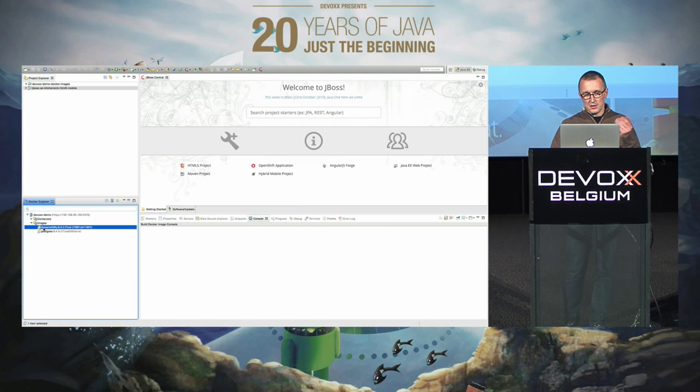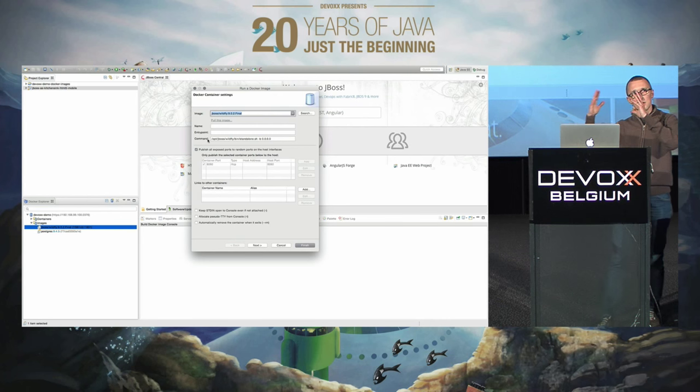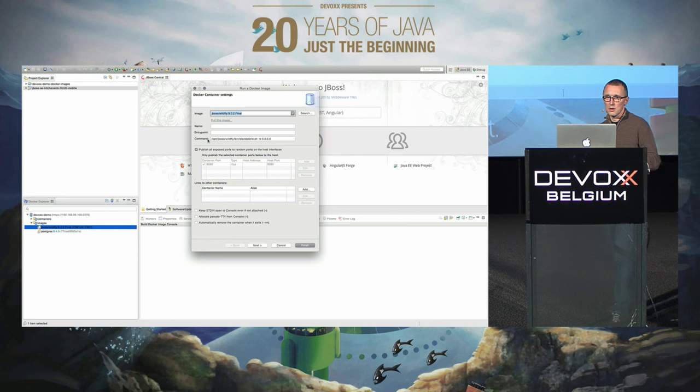OK, so I have this image now, and I'm going to run it. So I get this wizard here, which is probably one of the most interesting wizards. This wizard does something like docker inspect and inspects the image I'm going to run, and it's going to show me all the settings that I can change. So this is a command I'm going to run. I'm going to publish all exposed ports on this machine.